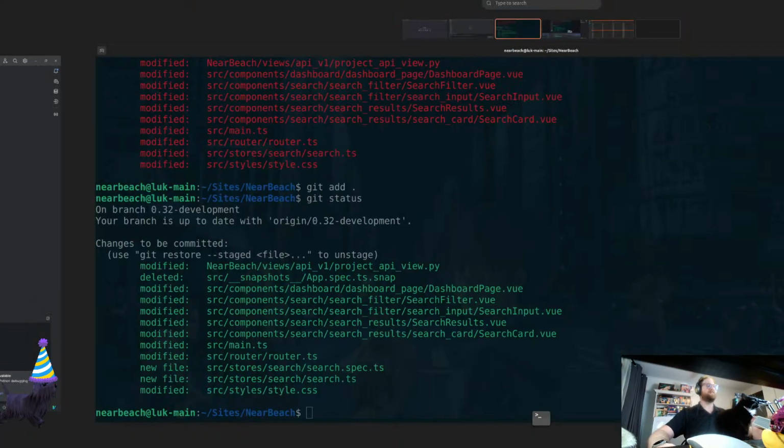Tonight we're going back into the NearBeach code. On the weekend, I was able to implement the select functionality. I figured out what I was doing wrong. I might as well just show you guys.